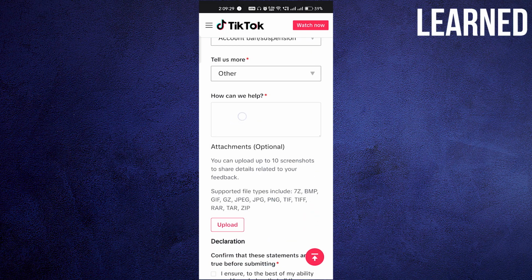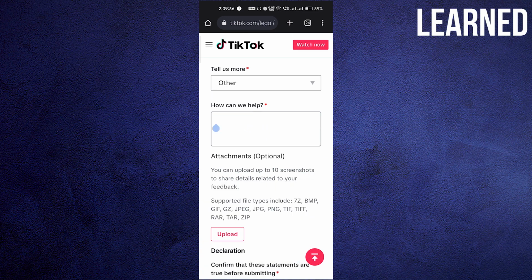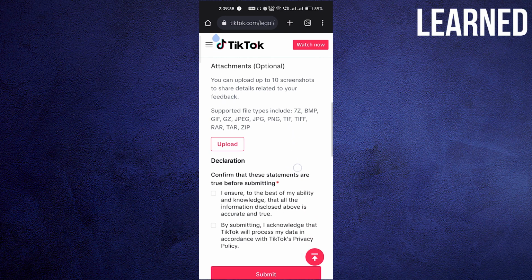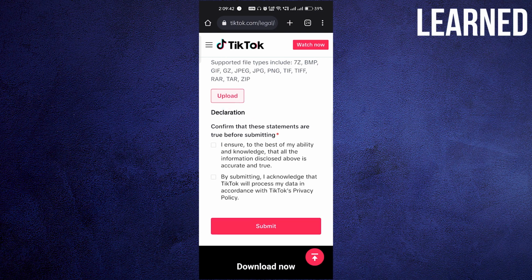And basically you have to make sure that you enter the reason why you got banned, or if you got banned by mistake, this will help you to recover it. And in the upload option, you can attach a screenshot or any kind of proof that you want to give, and make sure that you tick mark this and click on submit, right?